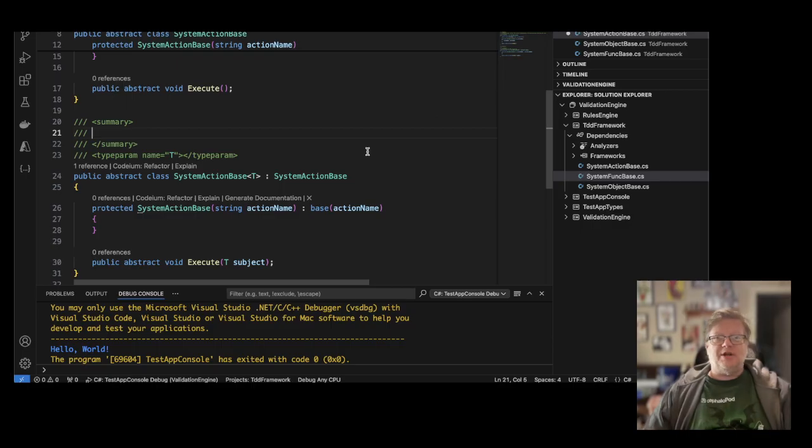Add a documentation on this. The type of the parameter that the action uses in its execution.